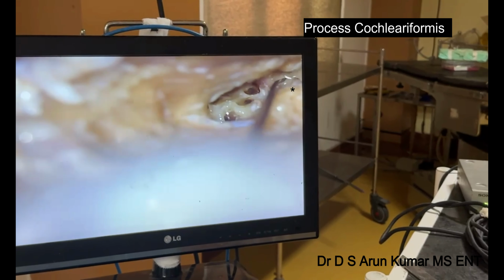Just inferior to the processus cochleariformis is the area for apical turn. See, this is the cochleostomy done in the apical turn.